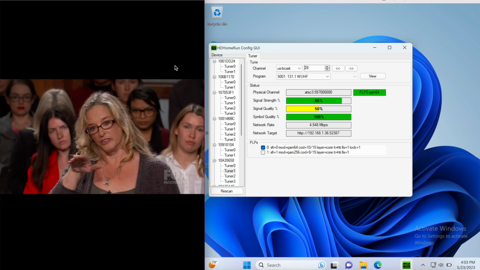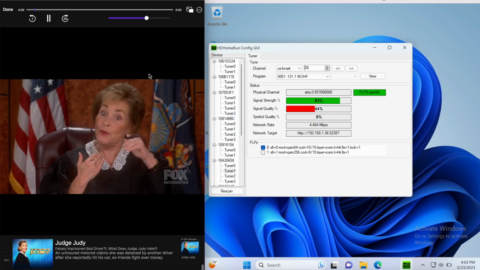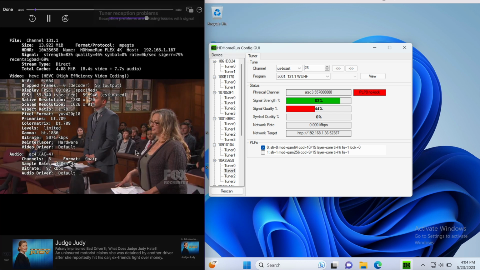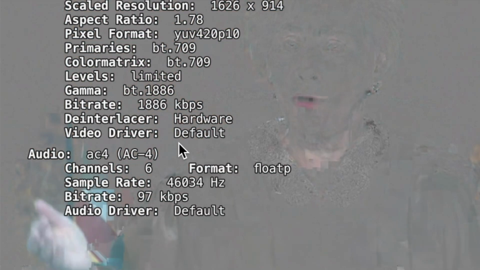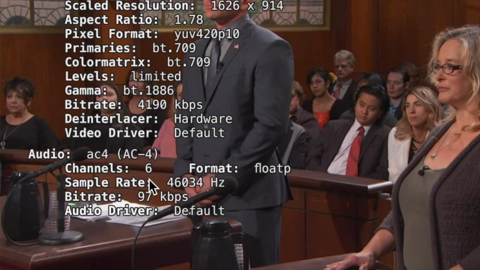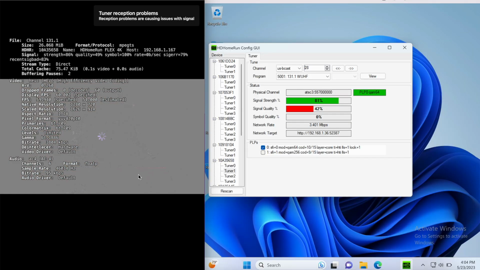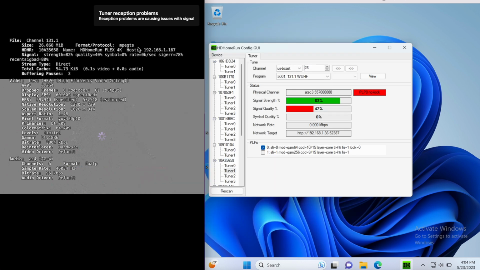So this is coming in now. The SNR has actually raised a bit. The cool thing about this app as well is you can show some pretty neat stats about the channel that's coming in. And as you can see, it is using Dolby AC4 audio and it has 6 channels, which means it's 5.1. And it's also only about 96 kilobits per second, which is actually more compressed sounding than what normal Dolby Digital 5.1 from an ATSC 1.0 channel would sound like.